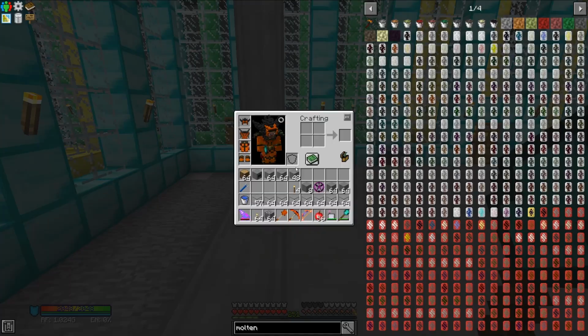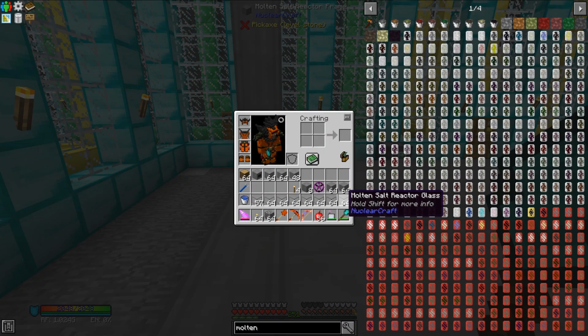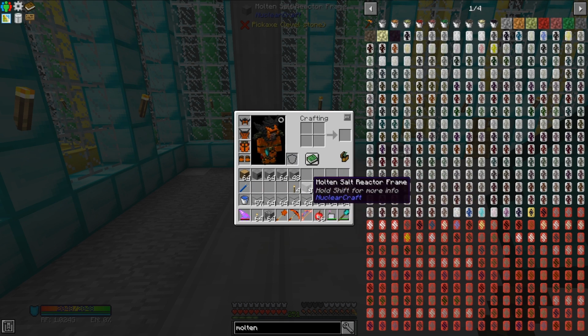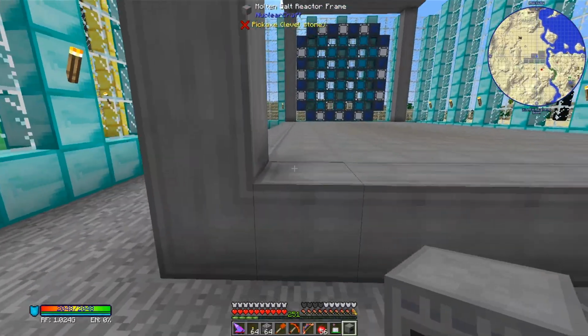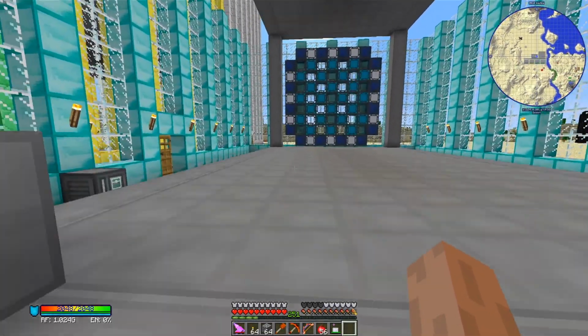So what I'm going to do with the front and the back is use this molten salt reactor glass. That way you can see inside the reactor. But on the sides here, the sides are going to be mostly made up of blocks that can accept and output fluid. I do want to go ahead and put down the controller, and the controller is going to go down here in this corner.